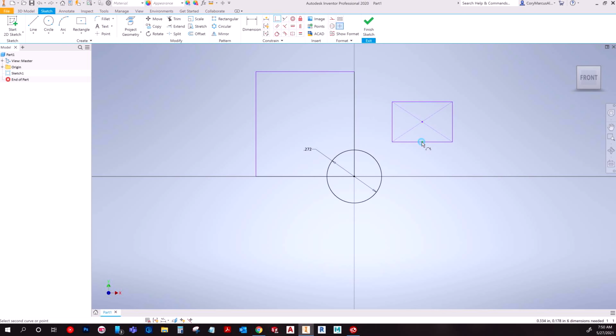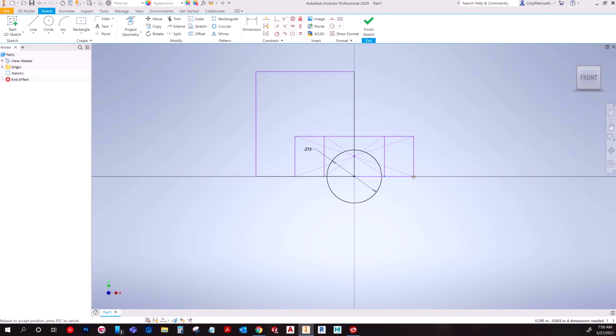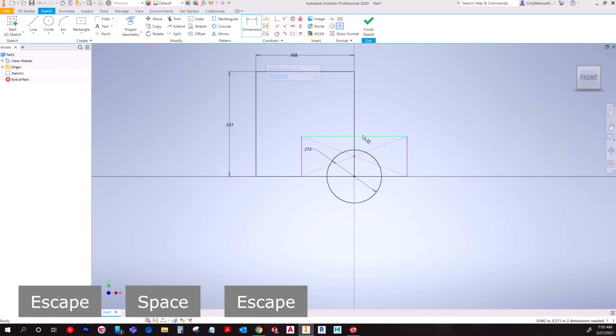I could click this line, the center of it. As you see, the one cool part about a lot of these constraints is you get some other options. So I can choose the midpoint of this bottom line, and then click here. And basically the only thing you can change with both of these pieces now is to add dimensions on them.